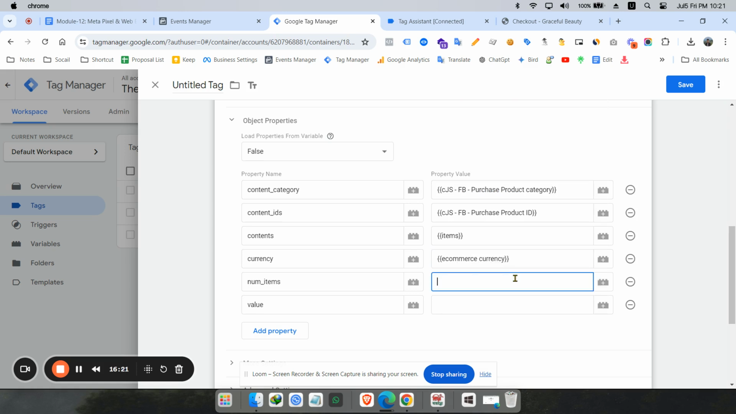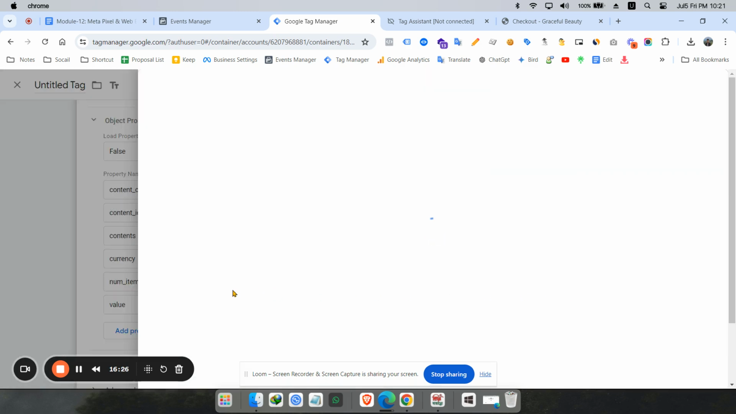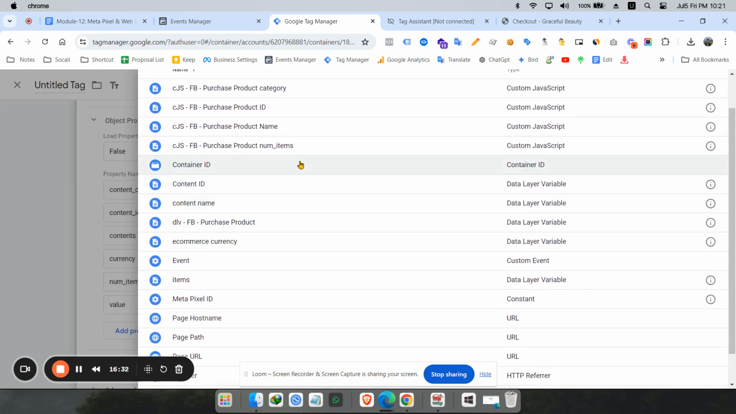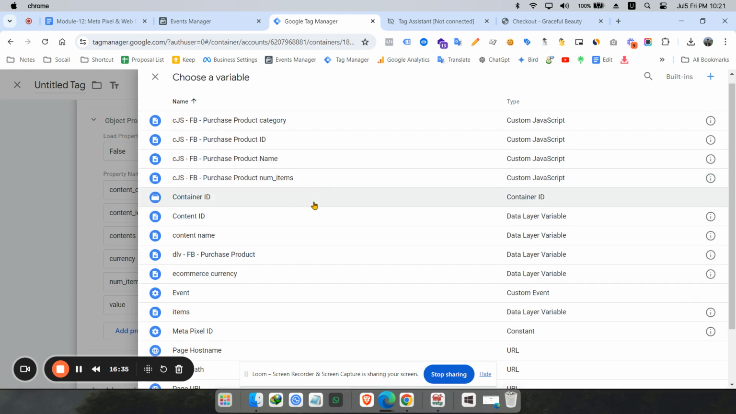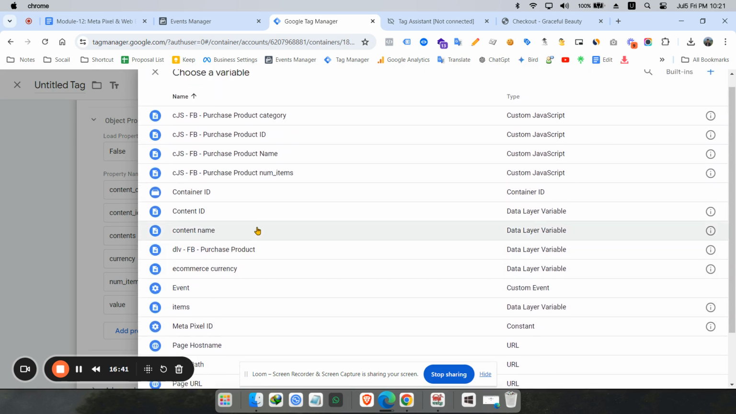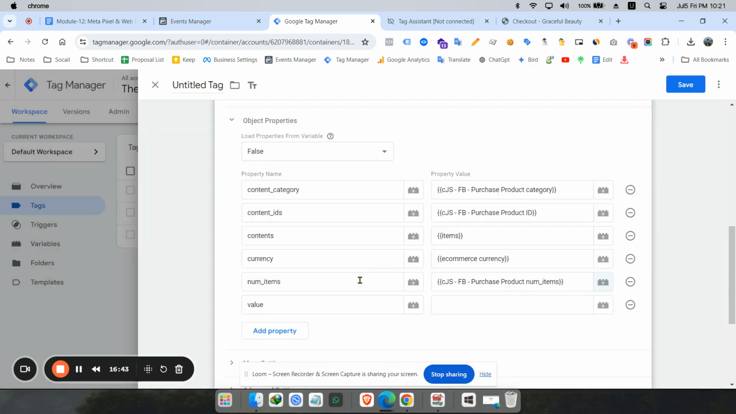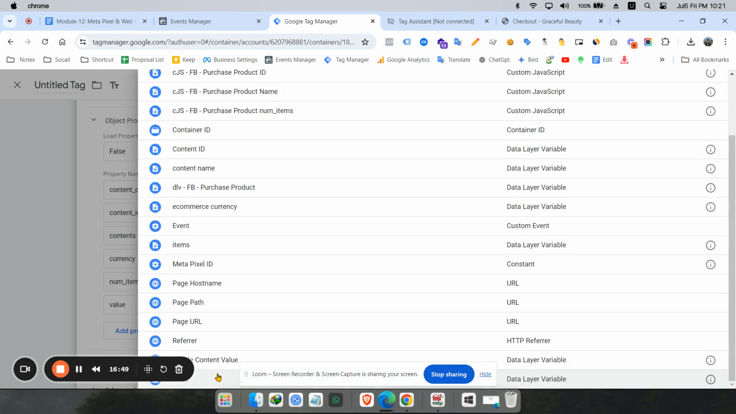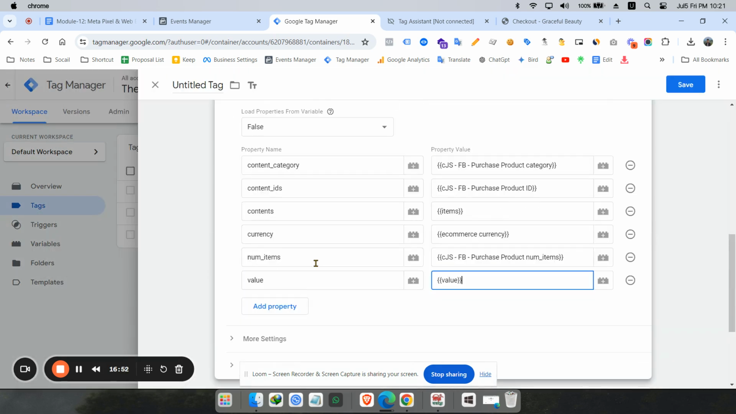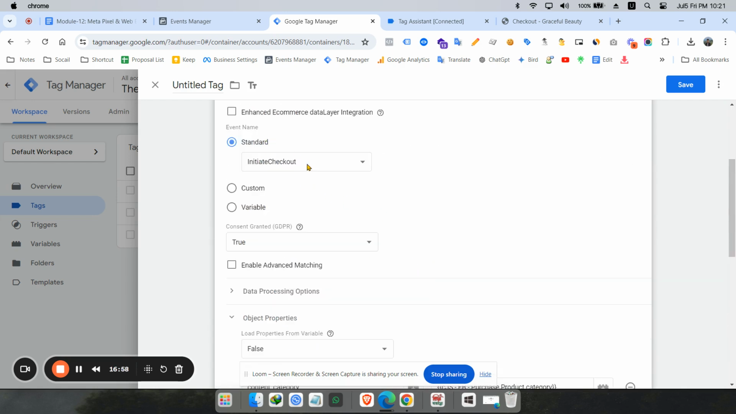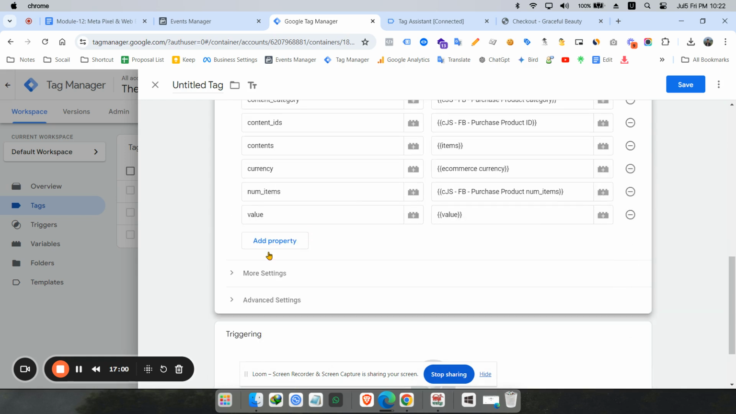And then next the currency. Currency I choose here. We also choose this variable like the tab there, and then here this is number of items, that means quantity. So here I choose the purchase product number of items, that's it. And then also value, just click here, and then the value. So now we have added our standard event Initiate Checkout and also added all of these necessary parameters.